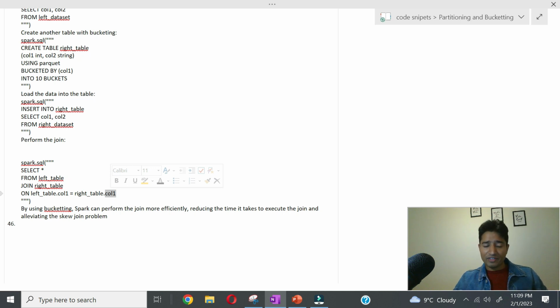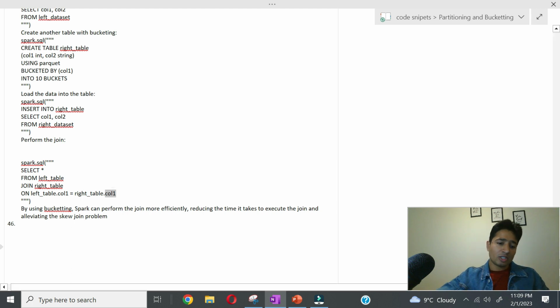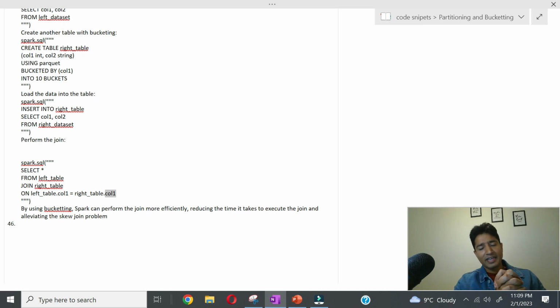Both tables have the same number of buckets, and both tables have been bucketed on the same column. So by using bucketing, Spark can perform the join more efficiently, reducing the time it takes to execute the join and alleviating this skew join problem. So that is all, I think, related to buckets and partitioning. One thing I can assure you is that if you revise or watch this video end to end, your bucketing and partitioning in Spark is 100% covered.